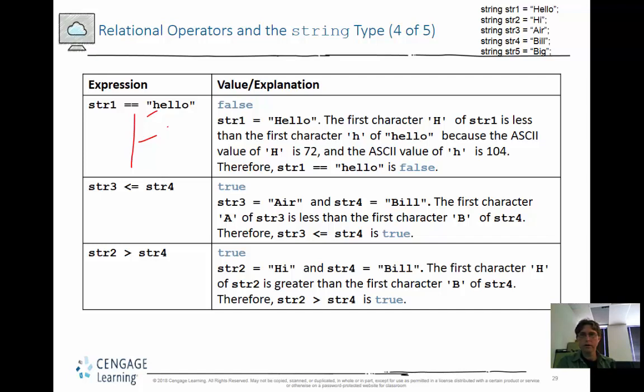String 3 and string 4. So that's Ayer and Bill. So Ayer is less than or equal to Bill. So capital A is less than or equal to capital B. That's true. So that's easy.